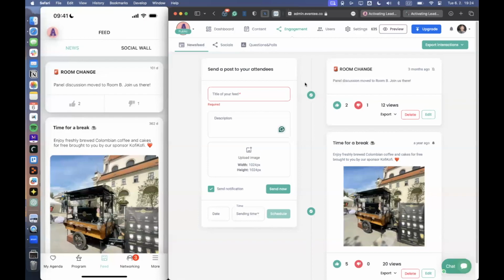So this is a very simple tool, but very powerful in a way how to navigate your attendees throughout the event.